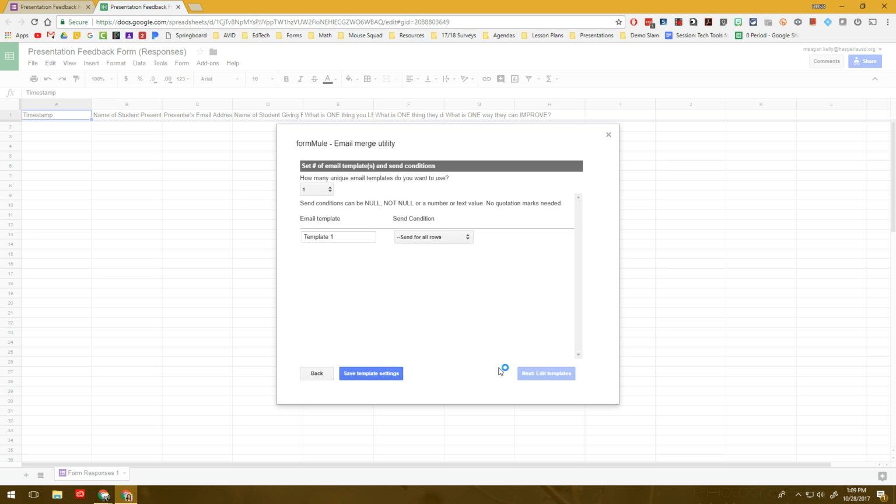So then we're going to go on to our templates. Doesn't really matter what you call it, but it is important that you send for all the rows, and that's these rows that you see right here. That way you can make sure that they're all being included in the email that will be sent. So then this is where some people I think get a little confused. Make sure you save the template settings, and then that will allow you to move on to the next section.